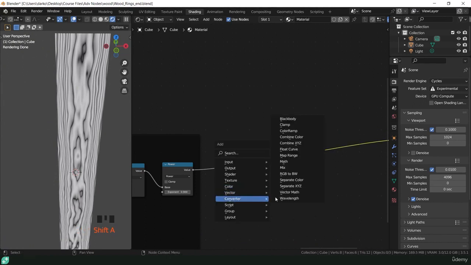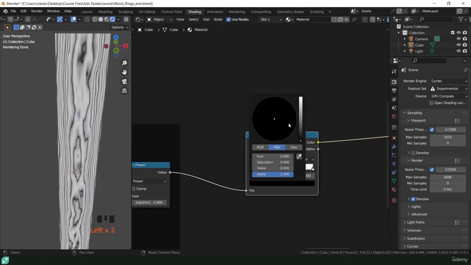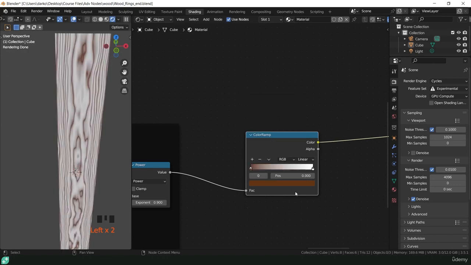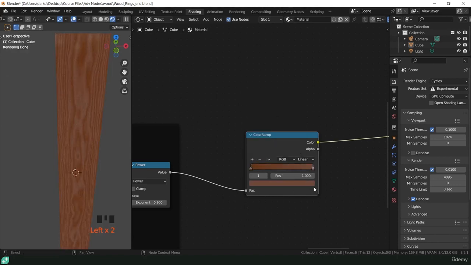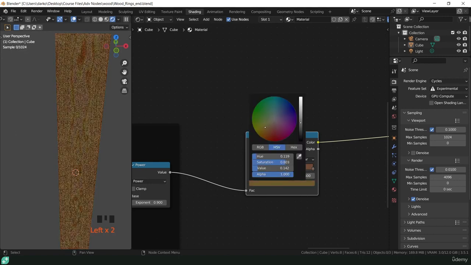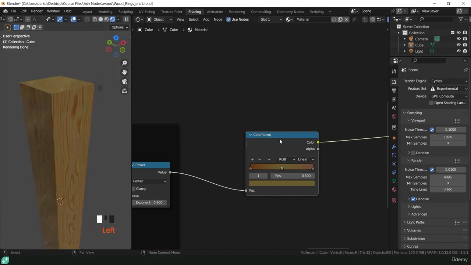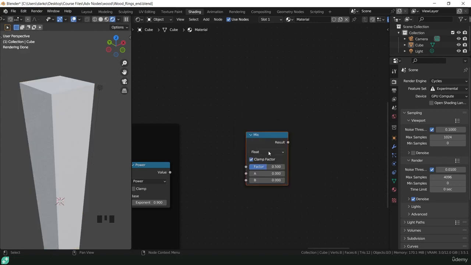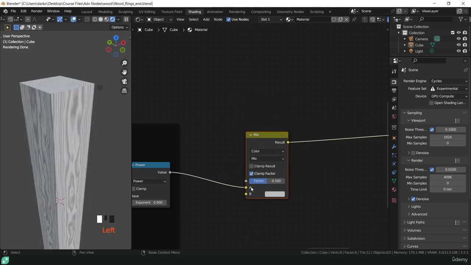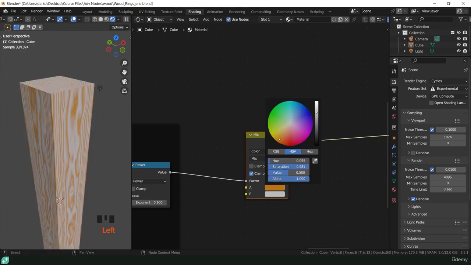You might want to try a colour ramp, and that gives you the advantage of grabbing a few different shades. Maybe just doing something like this. Maybe even adding another shade in the middle and tweaking that slightly so you can get something with a lot more variation. But I think it's just easier just doing a regular mix color node. So we'll add that into our factor and just grabbing a couple of different values here.